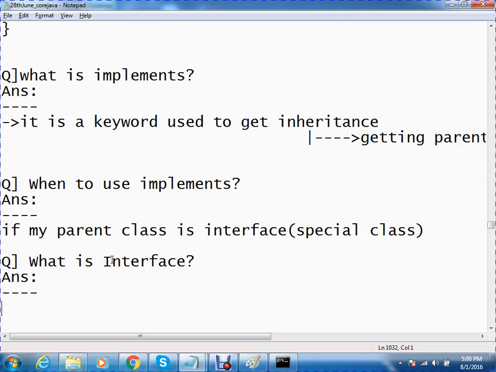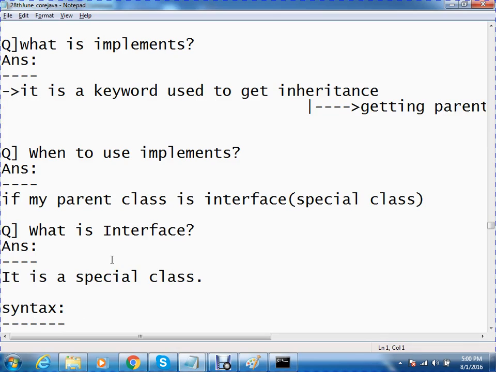Yeah, that's all. It is a special class. Okay, what is a special class? So what is the interface? It is a special class. We will see how to declare it. What is the syntax? Observe here.